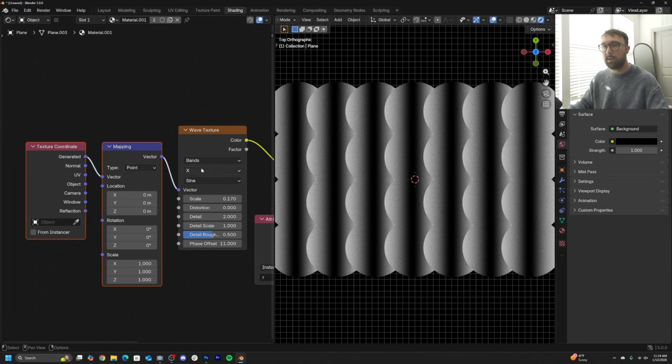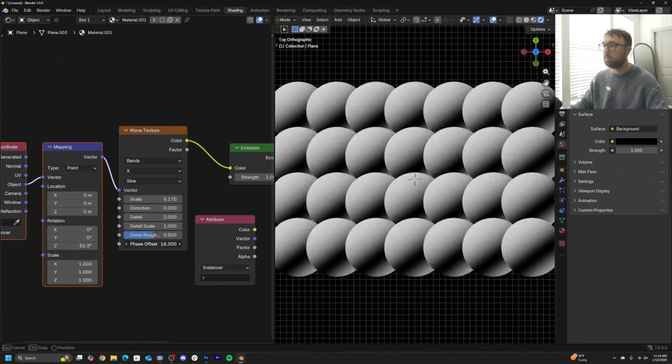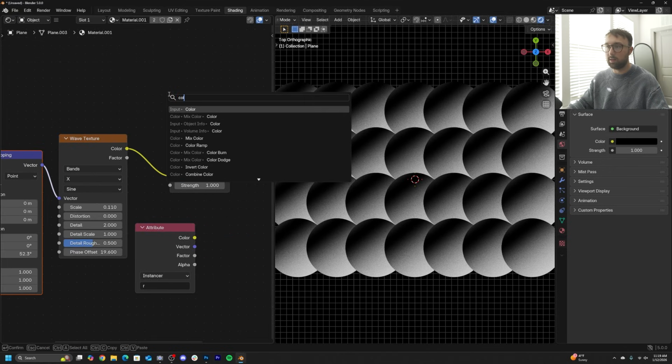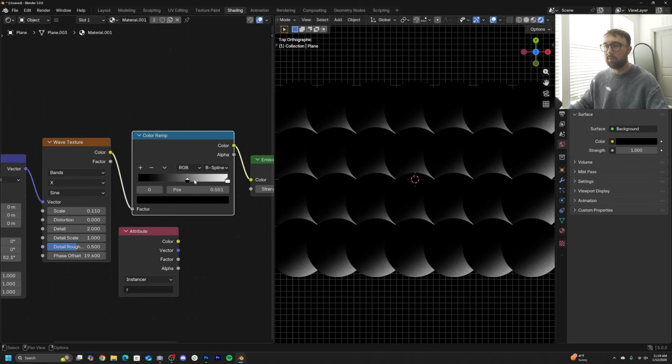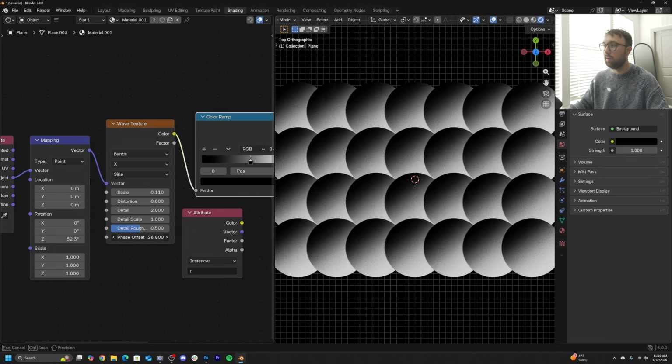I'm gonna hit Control T, get an object coordinate, so that we can actually rotate these circles if we want to and make them do something like that. Again, the bigger that scale, the bigger that gradient. We're gonna get a color ramp, switch it to B-spline and bring this to the middle so we can smooth out that gradient even more. So now it looks a little better.